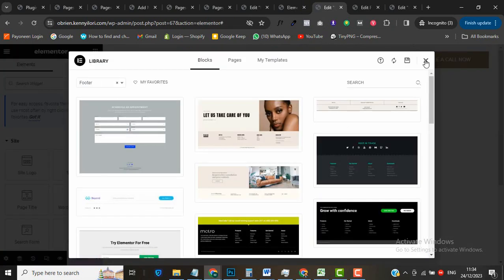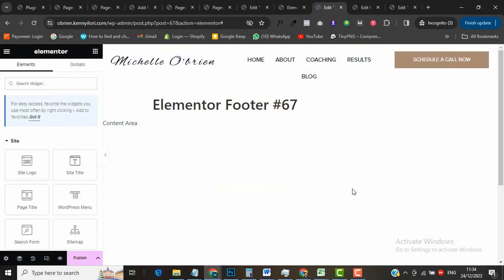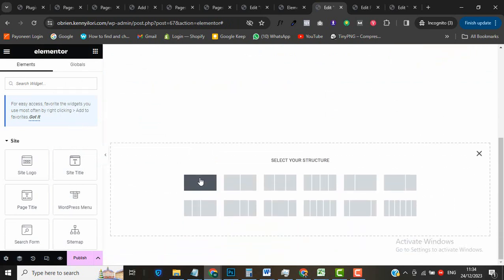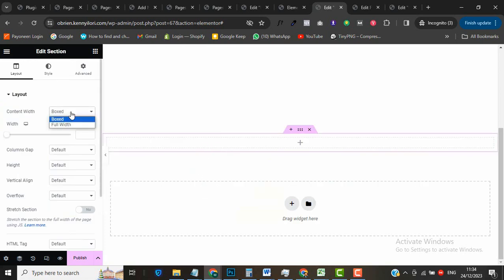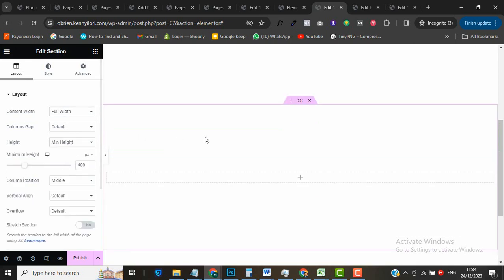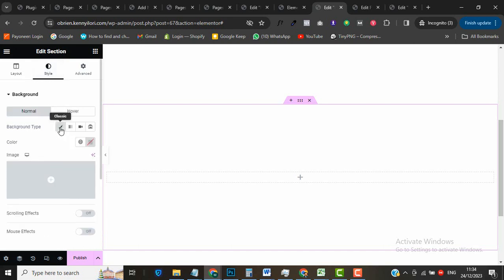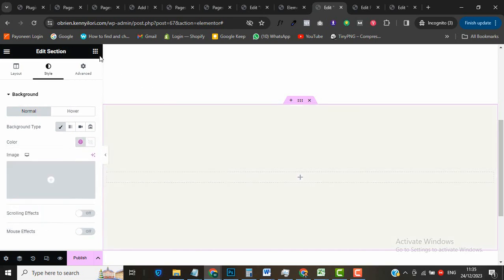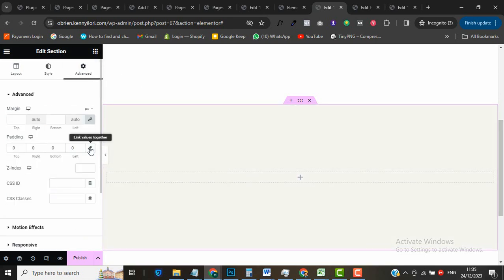Now click on the close icon to close the pop-up. Now let's create a footer. Scroll down, click on the plus icon, click the size structure, select content width, change it to full width, height, minimum height. Now the height, let's give it a background color. Select the color, click classic, select from the global color, select accent. Now click on the advanced padding on link, top 20 pixel, bottom 20 pixel.